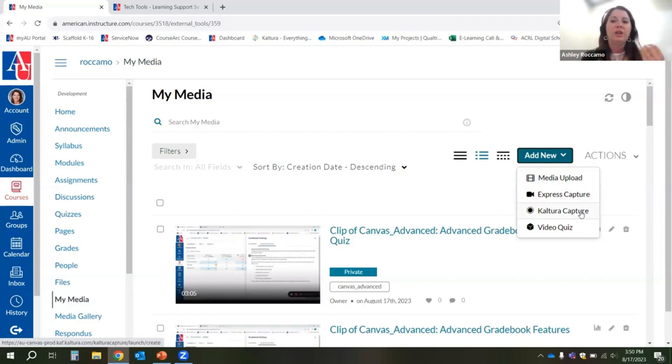So if you wanted to create different kinds of combinations of video, maybe you just want audio only, maybe you want a screen capture, maybe you want a webcam and a screen capture, whatever kind of combo you want, the Kaltura Capture option is the one that's going to be for you. And then the video quiz is a way to make quizzes out of the videos that you have created already in Kaltura. So we're going to go through each of these.